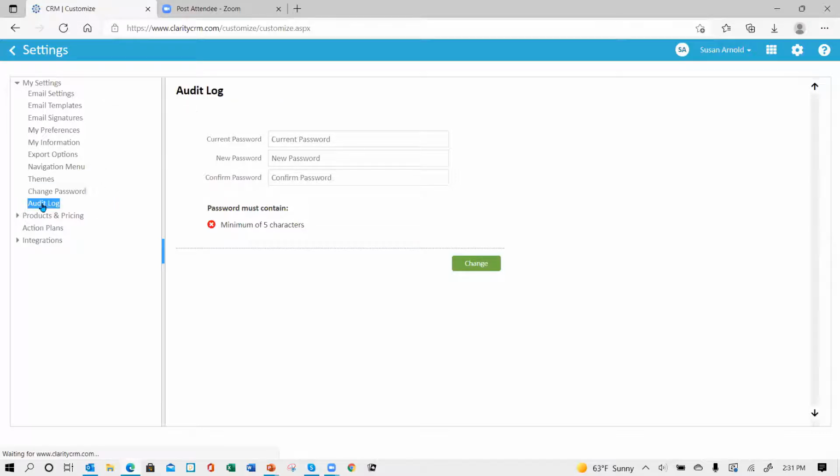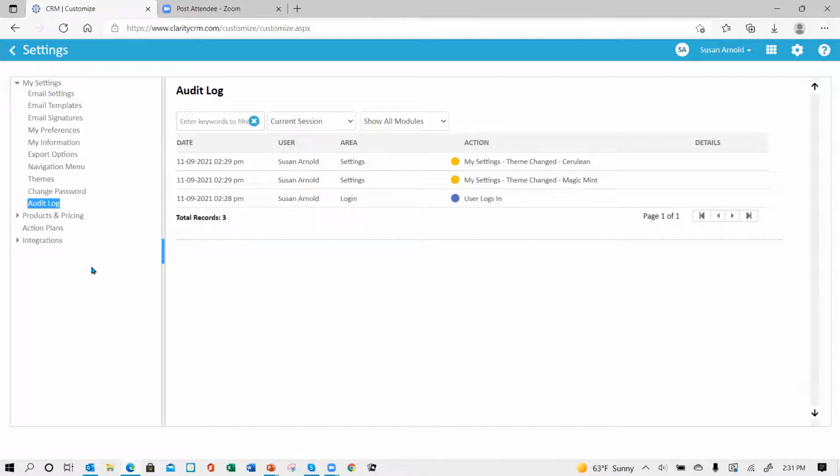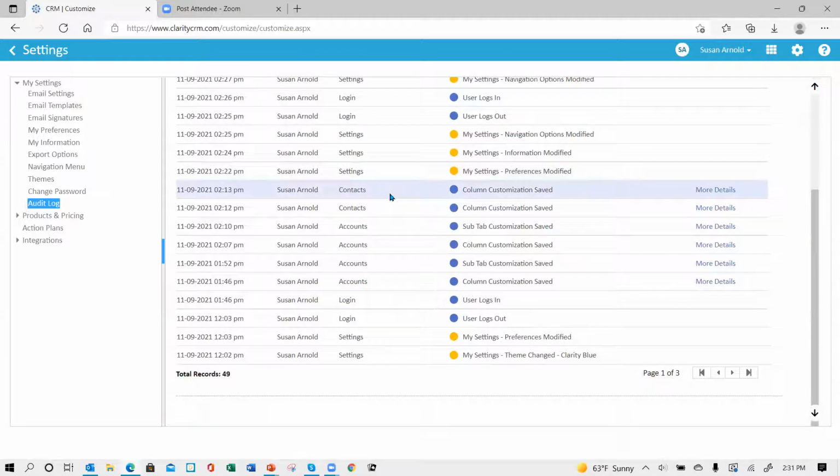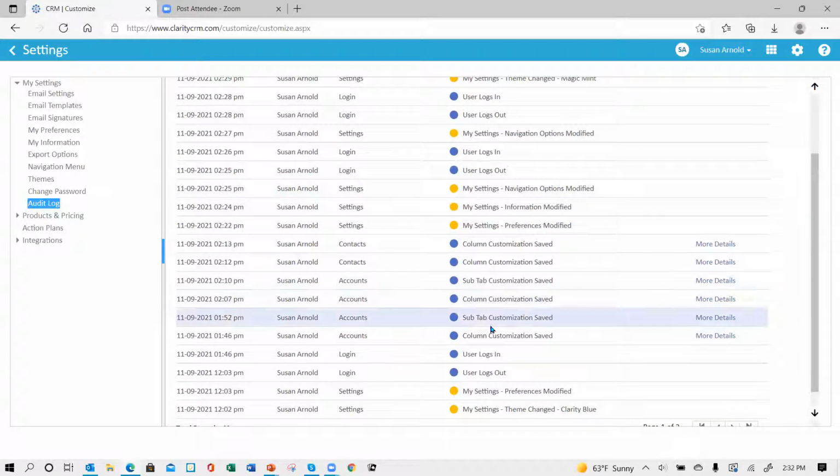Audit log. This is something that you should see. It's possible you may not, but what this is used for is to tell you what you have done when you've logged in. Okay. So right now for my current session, I have changed the theme twice and I've logged in. Okay. So I can go back a couple of weeks and see everything that I've logged in here for. So you can see sub-tab customization.